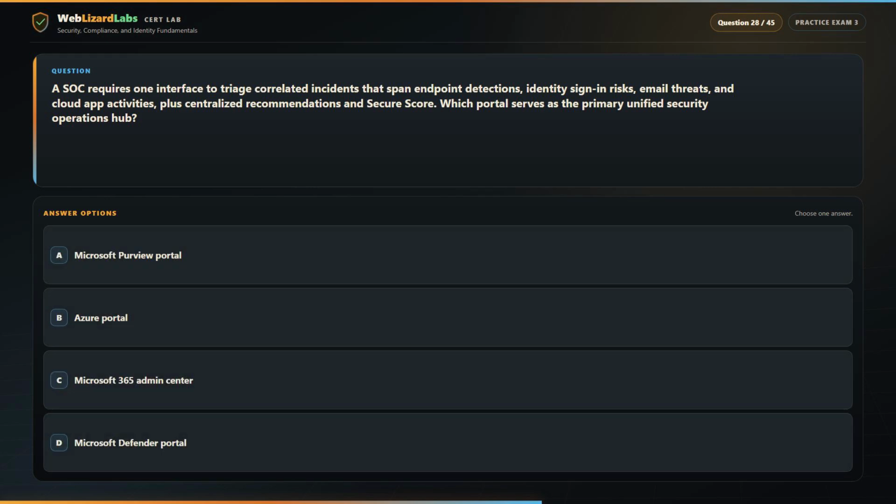Question 28. A SOC requires one interface to triage correlated incidents that span endpoint detections, identity sign-in risks, email threats, and cloud app activities, plus centralized recommendations and secure score. Which portal serves as the primary unified security operations hub?